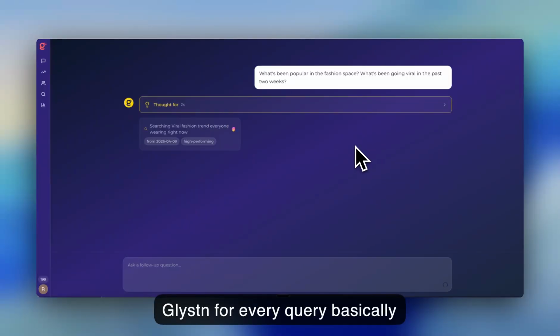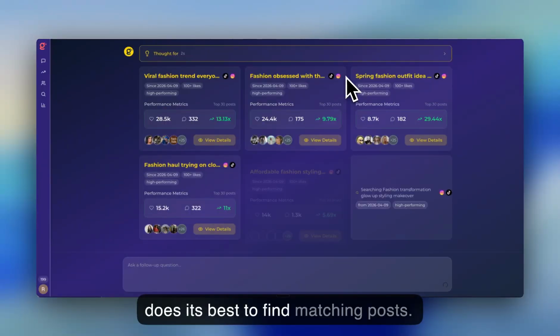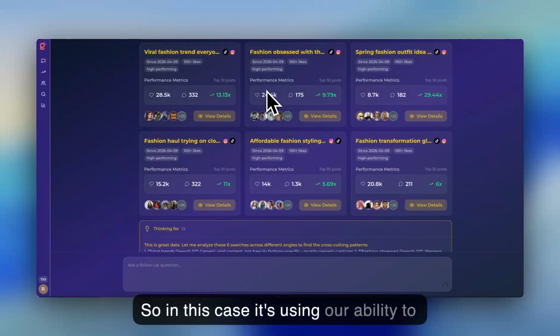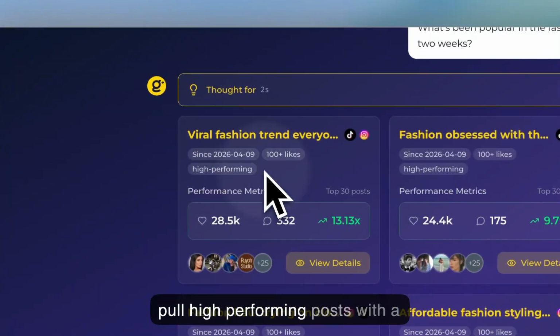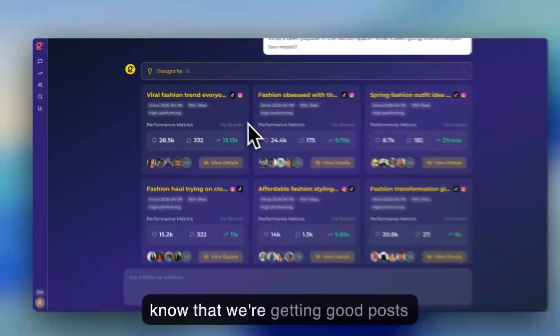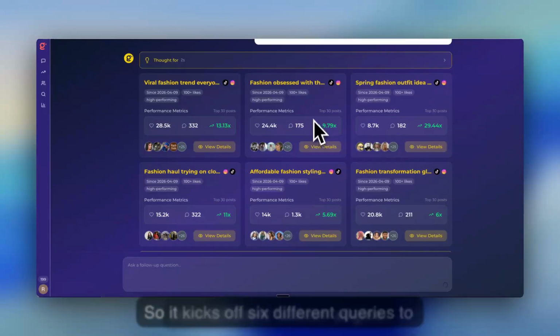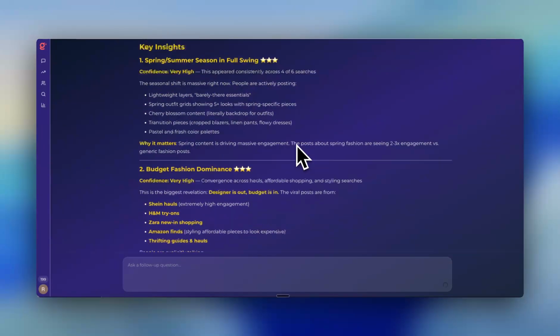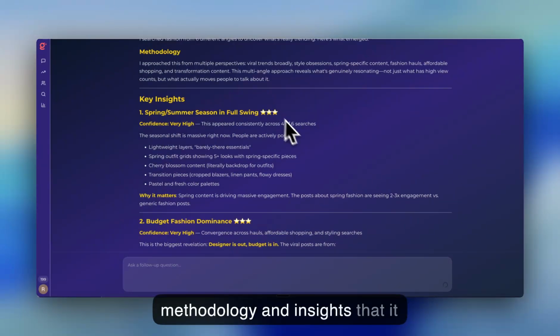Glystn, for every query, basically breaks down what you ask, and it does its best to find matching posts. So in this case, it's using our ability to pull high-performing posts with a floor of 100 likes so that we know that we're getting good posts from different fashion angles. So it kicks off 6 different queries to go into those. It then starts diving into its methodology and insights that it found.